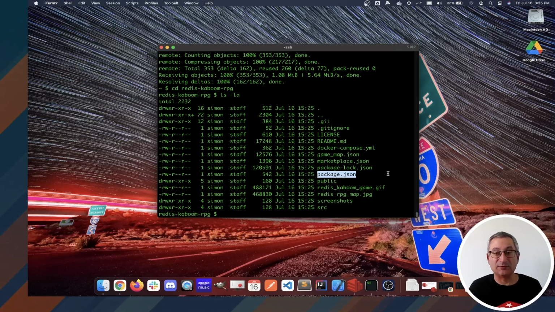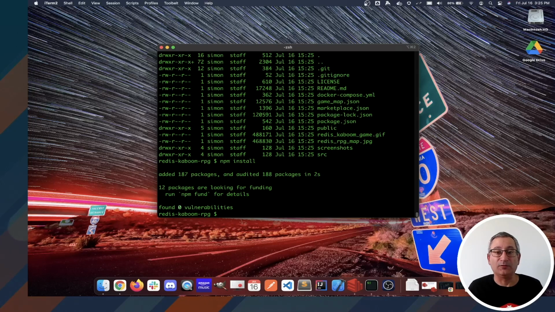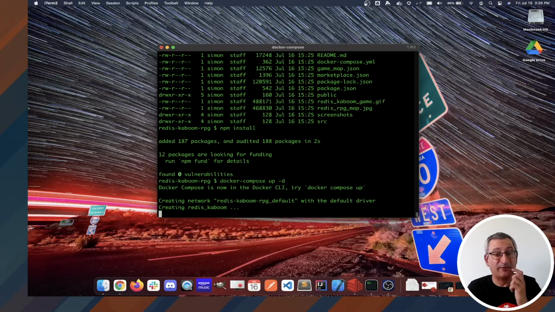Okay, so I need to do a couple of things here. First off, let's install my dependencies, so npm install. All done, and let's start Redis. So docker compose up -d to run it in the background, so we get the command line back here. So it's starting Redis in the background. Off it goes, and it's done.